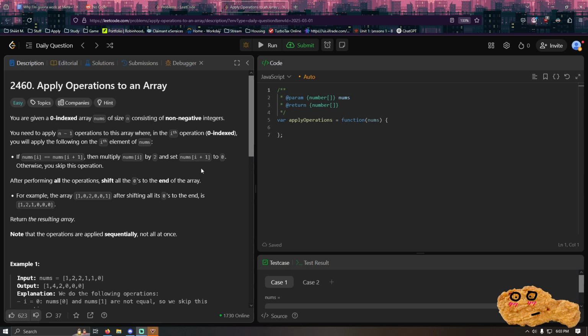Hey, how's it going? Today I'm going to go over a problem on Leetcode that is apparently the daily question. So it's apply operations to an array. You're given a zero indexed array. Oh yeah, so then I'm going to treat this like I was asked this during an interview, and we'll go from there. Alright, so I'm given a zero indexed array, nums of size n, consisting of non-negative numbers.